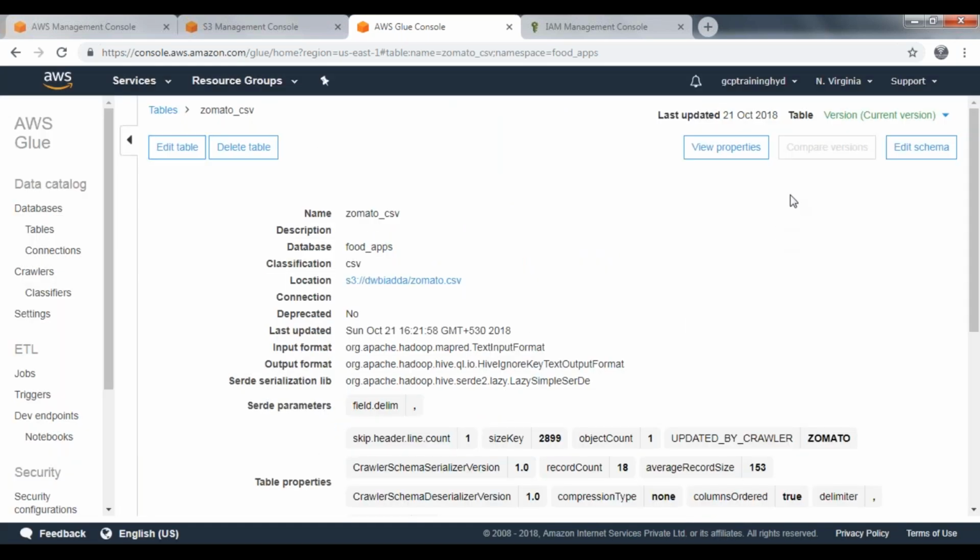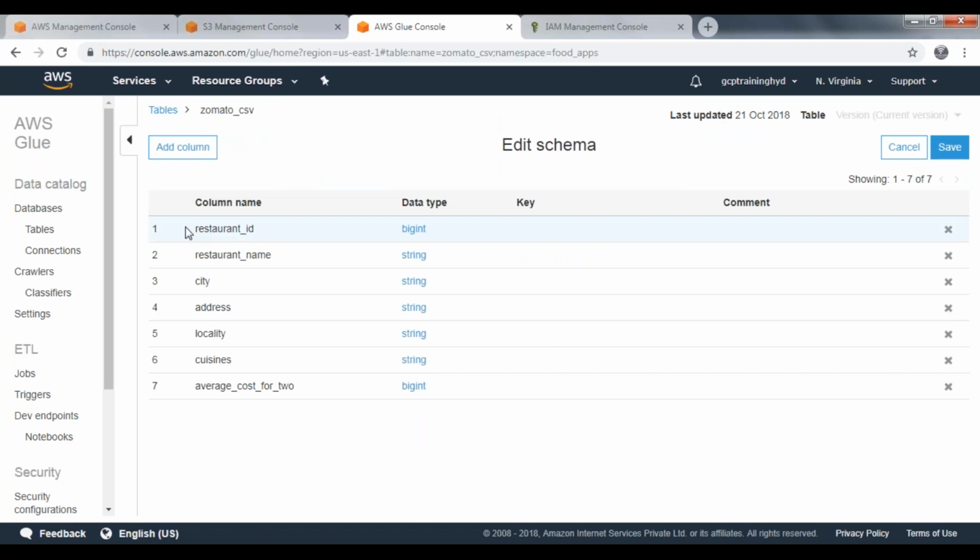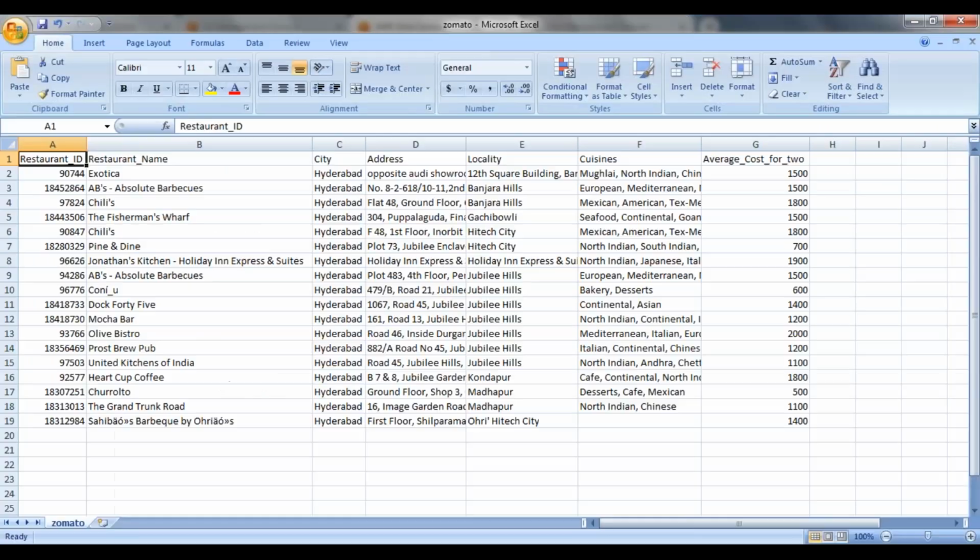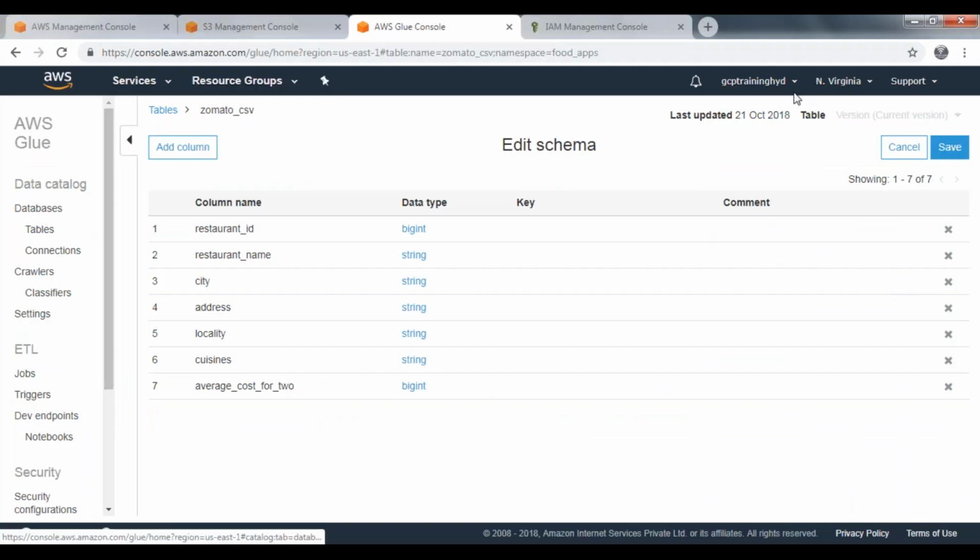Now, if you want to view the schema of your table, you can click on edit schema here. See here, it has created the columns: restaurant ID, restaurant name, city, address, locality, cuisines, and average cost for 2 members. That crawled your data from your CSV file and created metadata based on your data store. And if you want to add a new column here, you just click on add column, or if you want to delete a column, you just click on any of the columns here and you can delete it. So this is how Glue can crawl your data store and create the metadata tables in your data catalog.